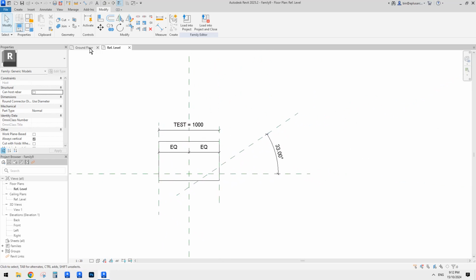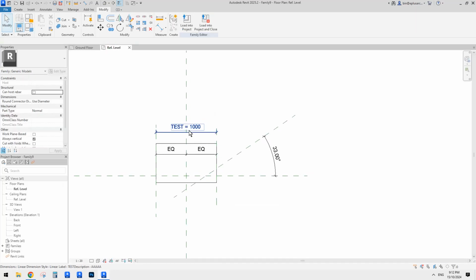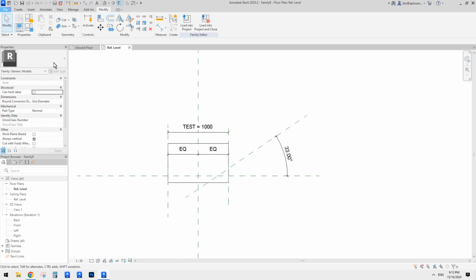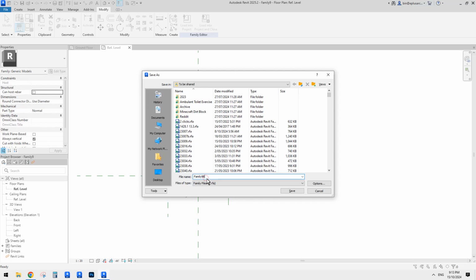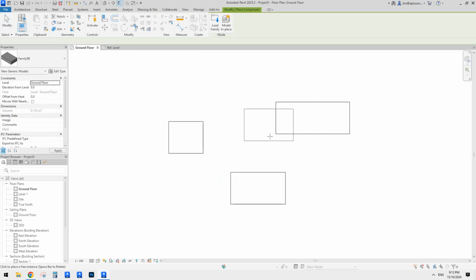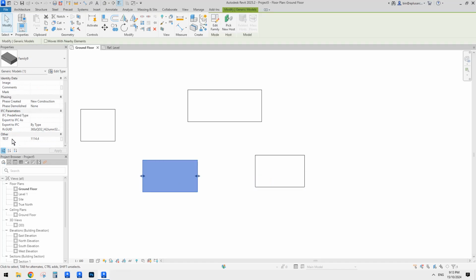Okay, so now we have this family, right? And we also created this test. Now what I'm going to do is save this one as a different family. I'll just call it B, for example, and load this one into the project. Now you can see this test is also exactly the same, but they are actually different.